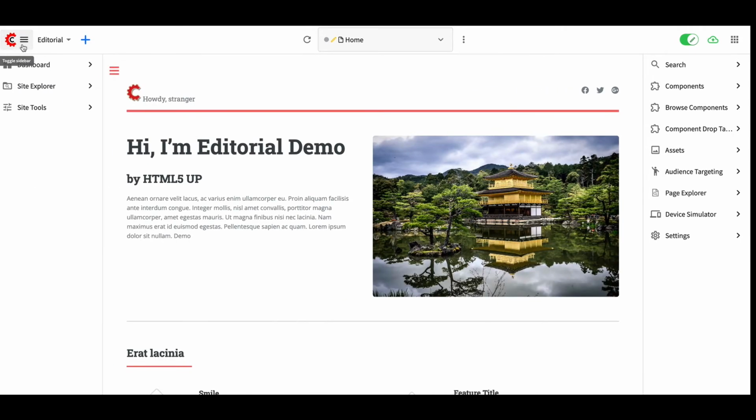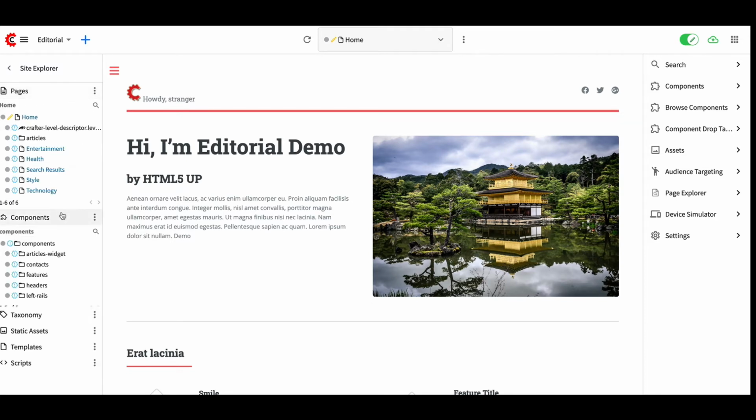All right, now I want to focus on the sidebar here. And if you remember, this is where we can open this set of tools here with the Crafter logo. And what we're going to do is focus on the Site Explorer. We're going to open up the pages tree here, and we'll go down and open up the components tree as well. So you can see you can have any number of cabinets.